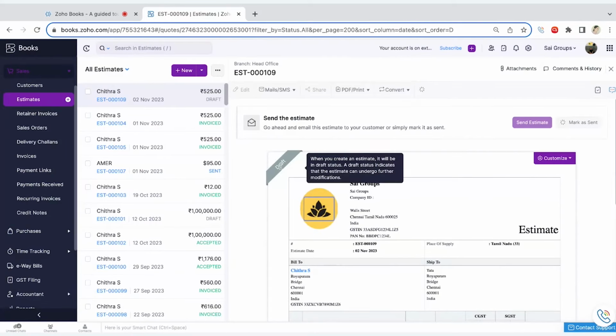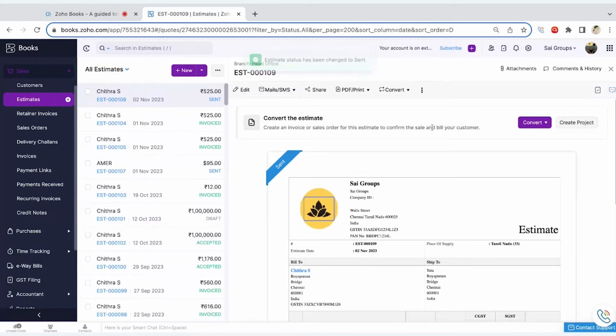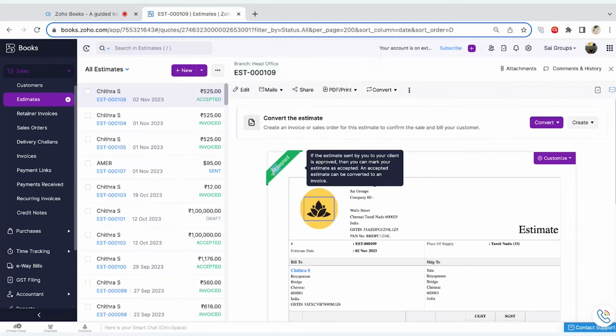Now the next step is customers might be accepting this estimate or declining this estimate. So for that, as you see, there is an option either to mark it as accepted or mark it as declined. If the customer has accepted the estimate, you can directly click on mark as accepted. As you see, the status change will take place and this will be changed to the accepted status.